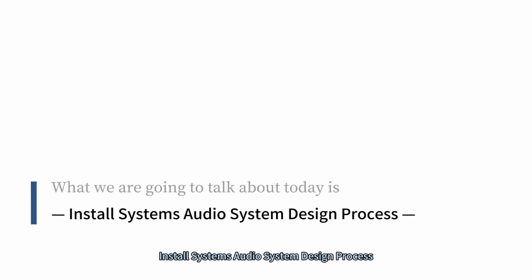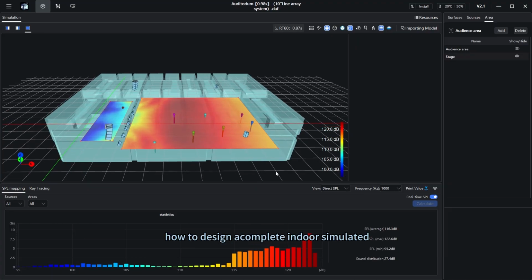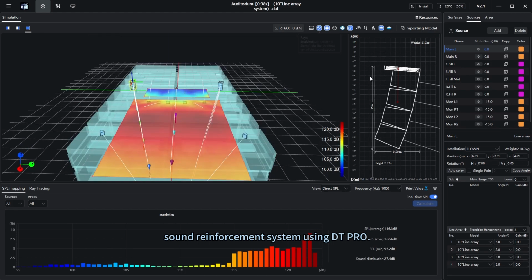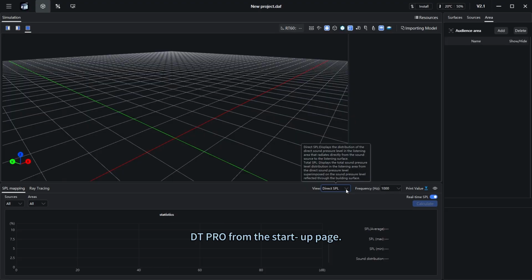Install System's Audio System Design Process. In this section, we shall demonstrate how to design a complete indoor simulated sound reinforcement system using DT Pro. Access the Install Systems mode of DT Pro from the Startup page.